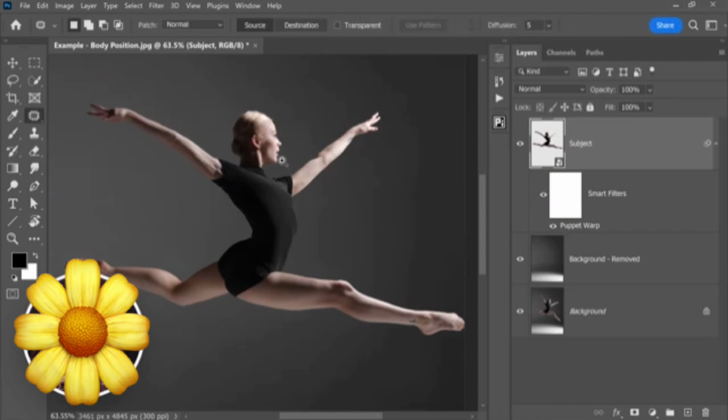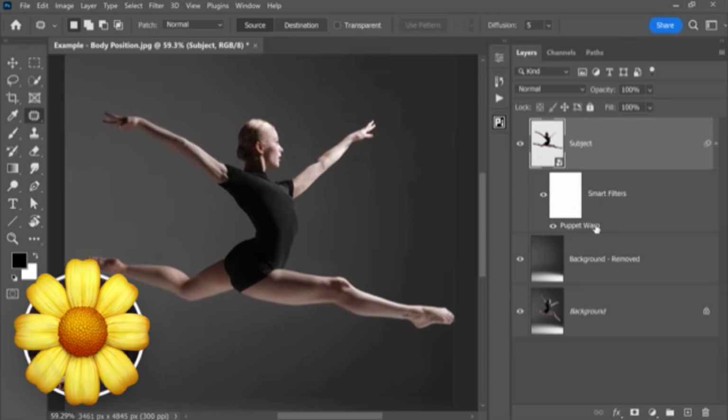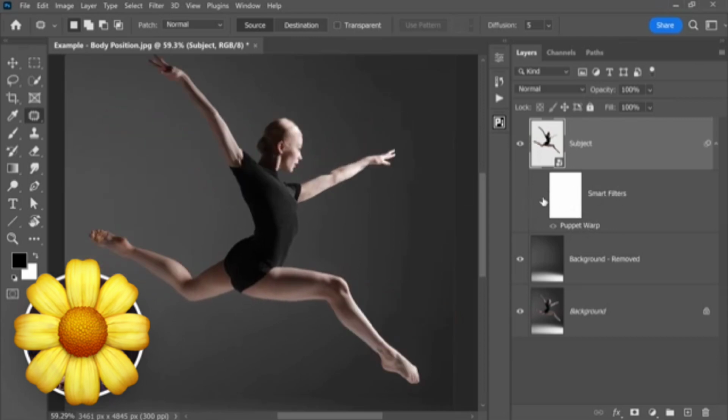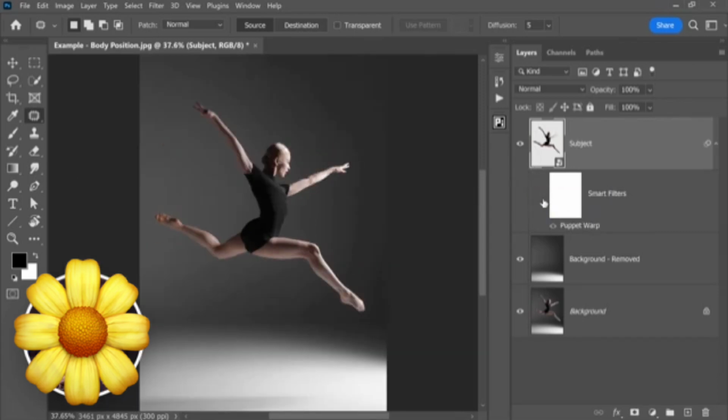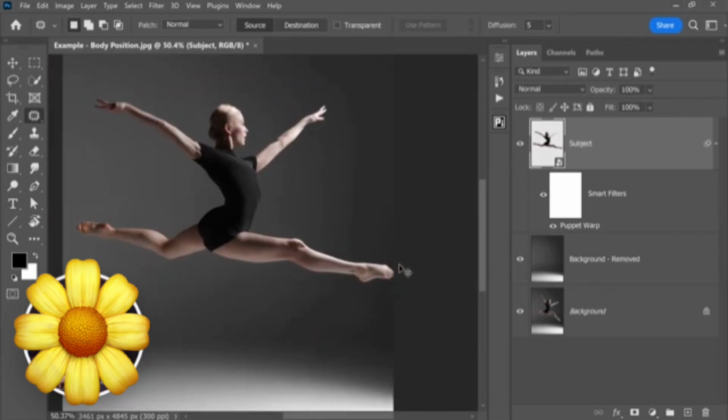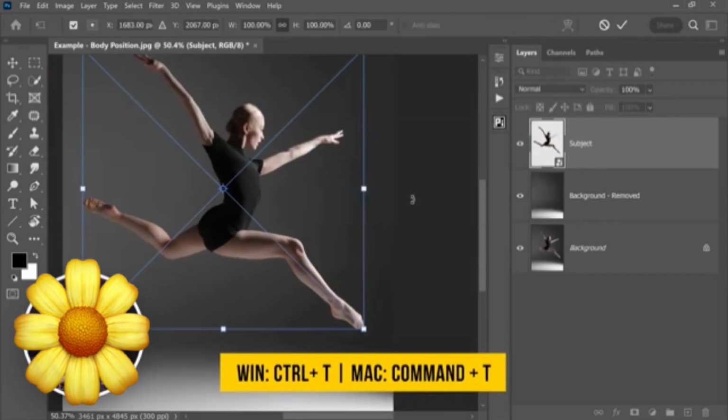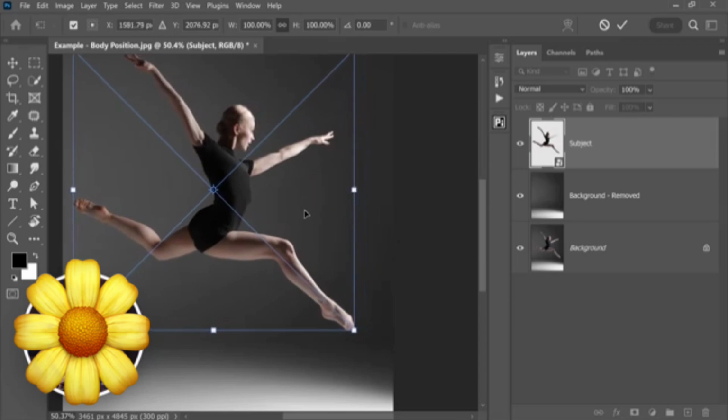And there you go. If you want to take a look at the before and after, you can turn off the Puppet Warp Smart filter. Here's the before, here's the after. You see much more balance. Now, I'm not claiming that my movement is better than the original one. The feet is getting cut off right there. No worries. Press Control or Command T and we can move her a little bit to the left.